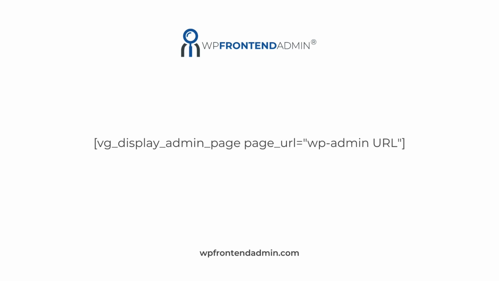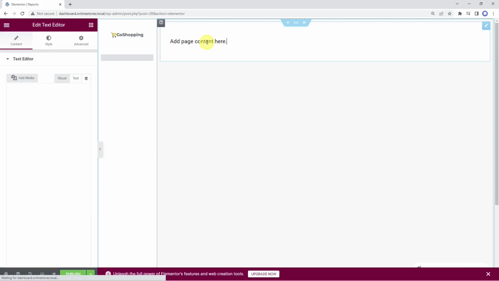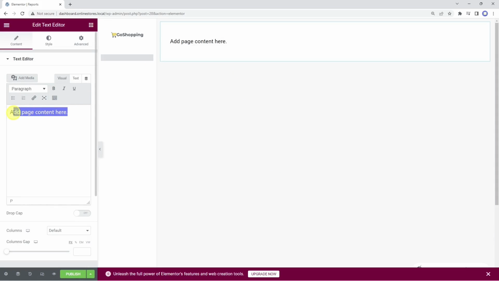With WP Frontend Admin, we can display any WP admin page on the front-end by using this shortcode. You just need to add the URL of the WP admin page you will display on the front-end between the quotation marks in the shortcode. In this case, we need the URL of the WooCommerce reports page.